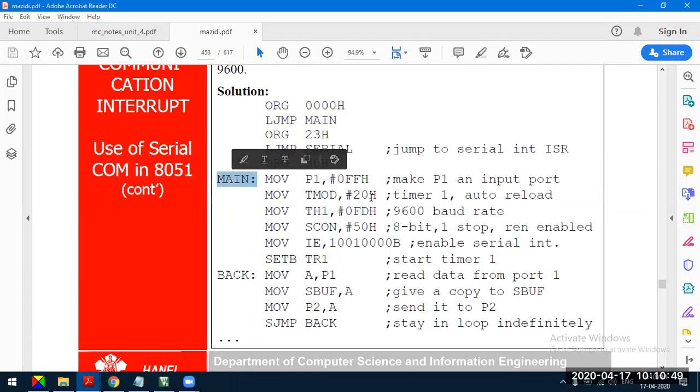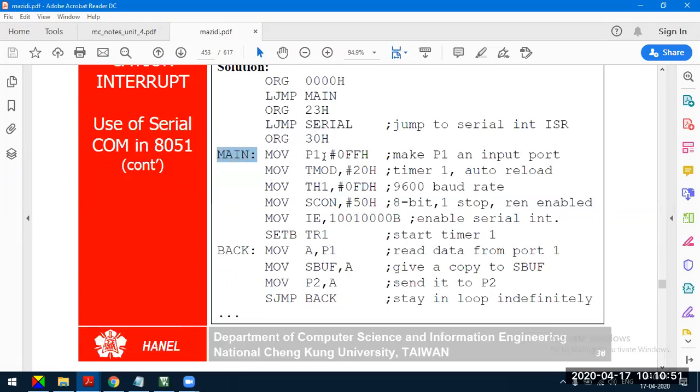In the main program, first we have to receive the data on port P1. Before we receive the data on port P1, we have to configure the port P1 as an input port. How do we configure the port P1 as input port? By setting all the pins of port 1 as 1. First we have to set all the pins of port 1 as 1. It is configured as an input port. If it is stored with 0, it will be configured as an output port. So this is how we are going to configure a port of an 8051 microcontroller.